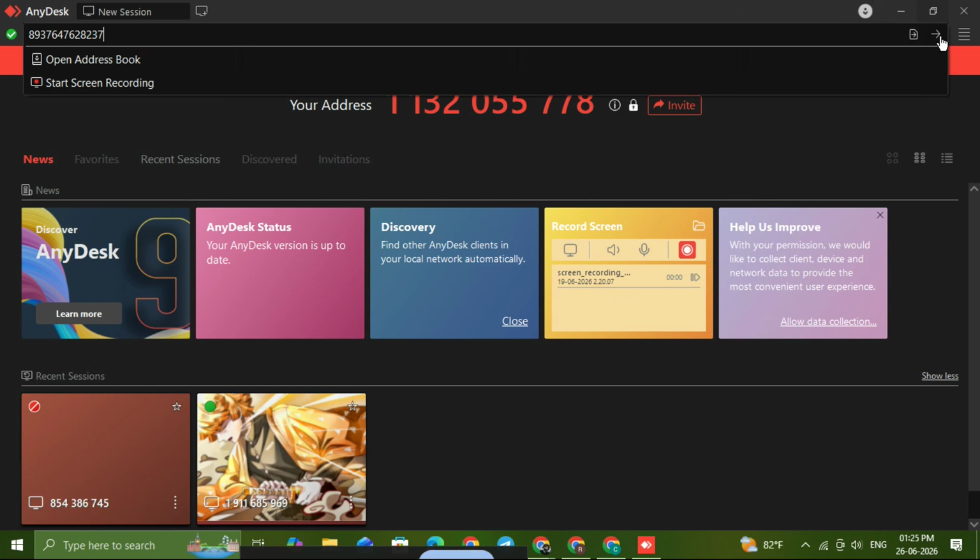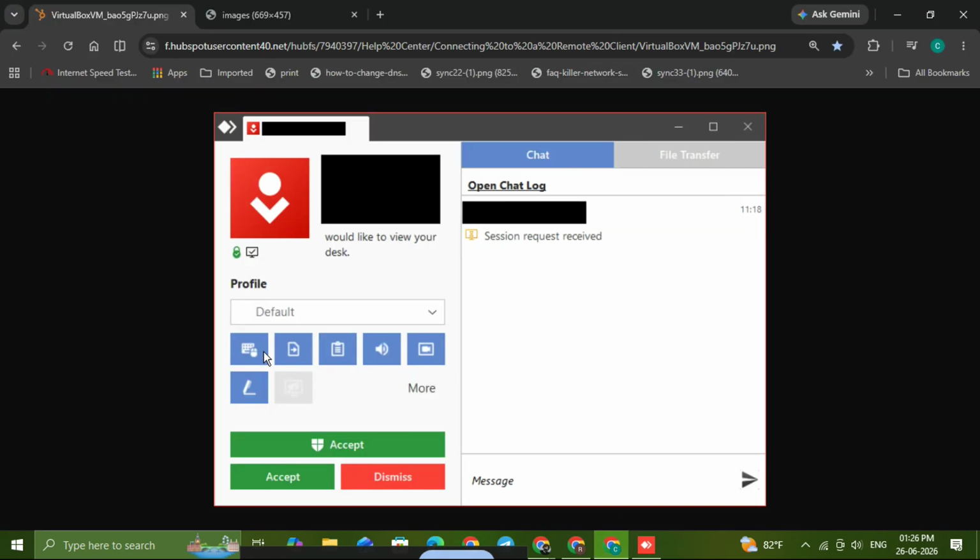On the remote computer, a connection request will appear. The person using that computer will need to review the request and decide whether to allow access. They should check the permissions carefully so they understand what the remote session will be able to do. When they are ready, they should click Accept to start the session. As soon as the request is approved, the remote desktop connection will begin, and you'll be able to see and control the other computer depending on the permissions granted.